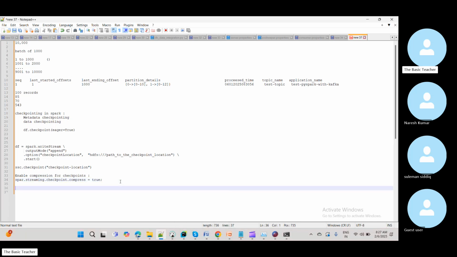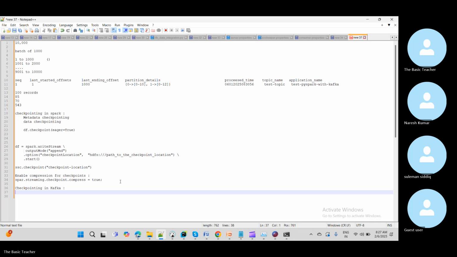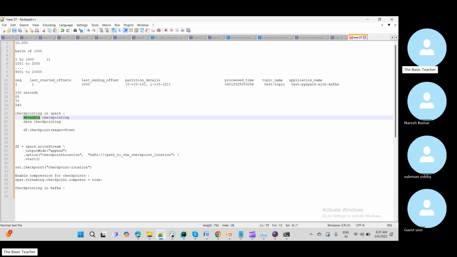Now let's talk about Kafka, about the same checkpointing. Checkpointing in Kafka. So what is the type of checkpointing? Here I said metadata checkpointing and then data checkpointing. Here you have offset in Kafka. That is by default. You are not going to take care.